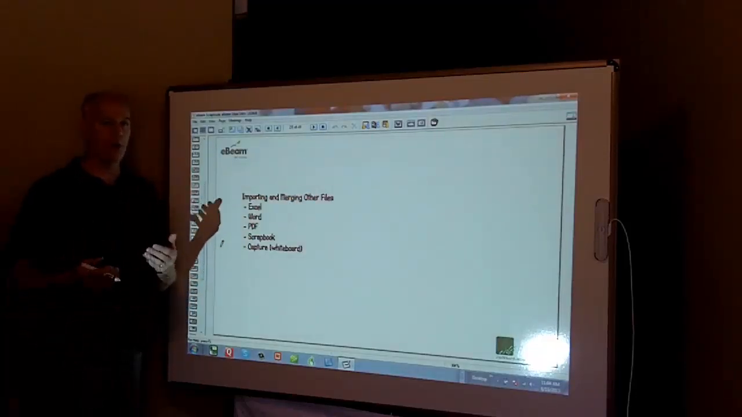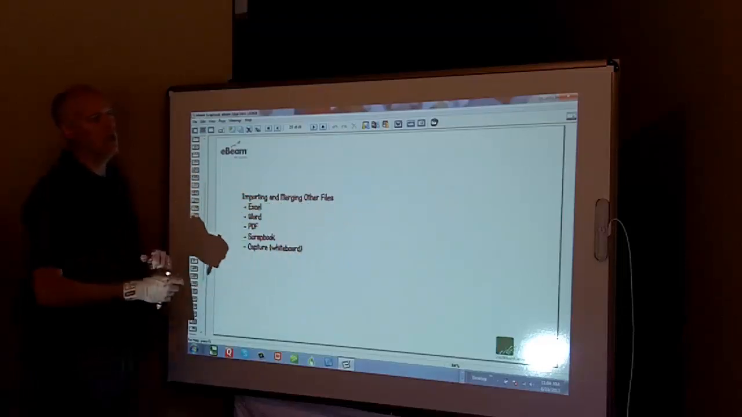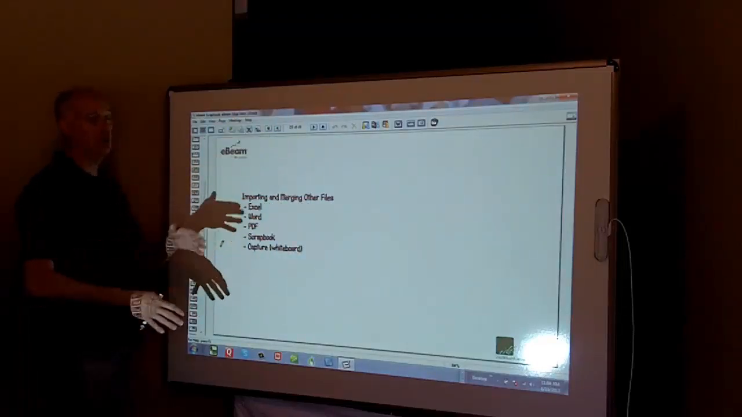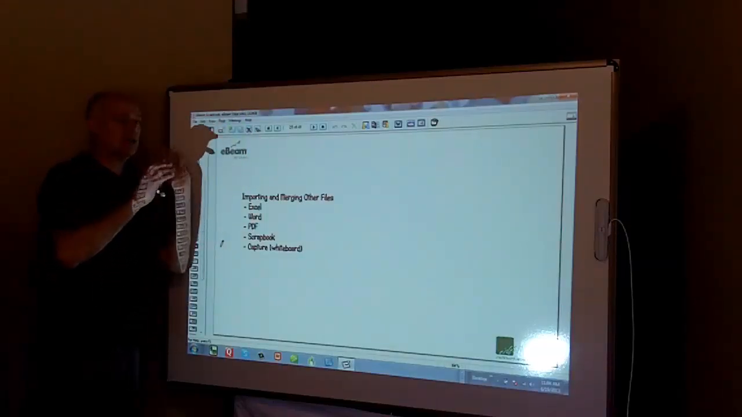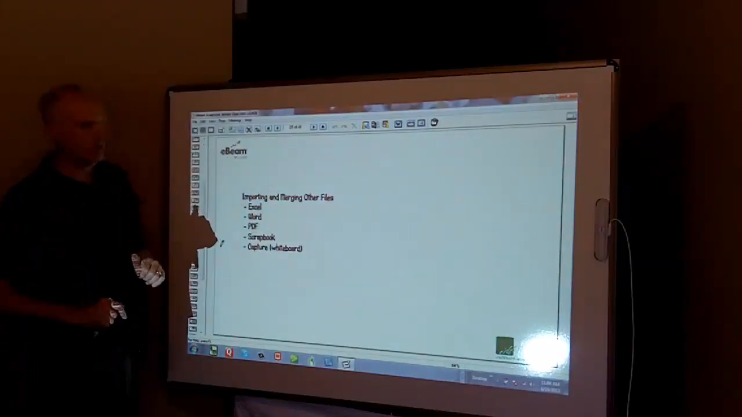Capture with the whiteboard product, so if we did something in whiteboard, we can add that file to our scrapbook, so we can go from whiteboard into scrapbook. We cannot take a scrapbook file and put it into whiteboard.